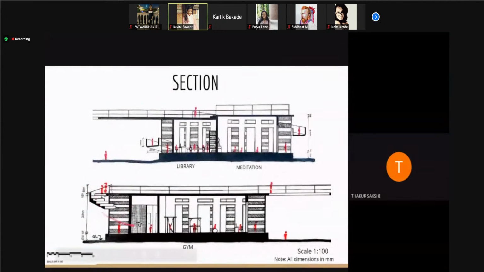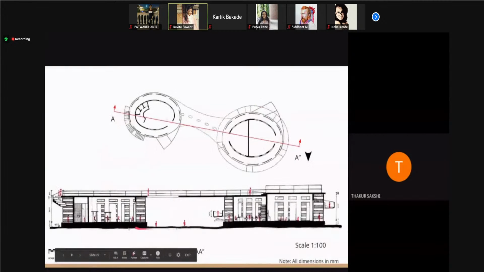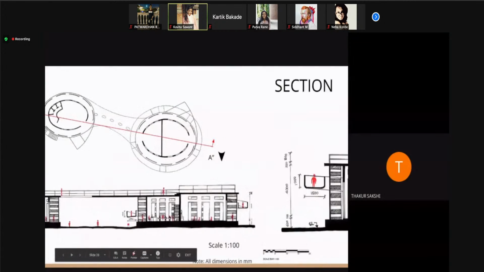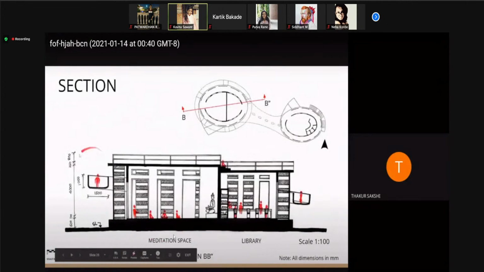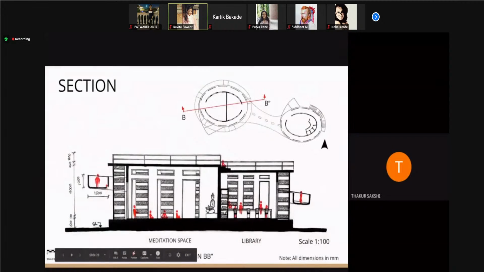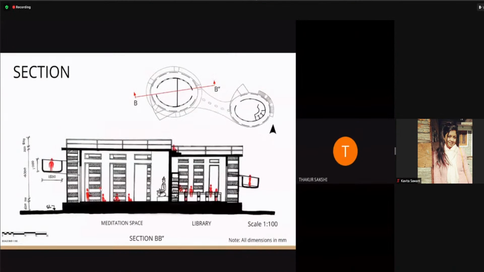This is the longitudinal section for library, meditation, and gym. Next, this is the section for meditation space and library. Next.